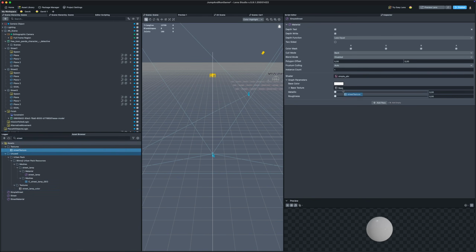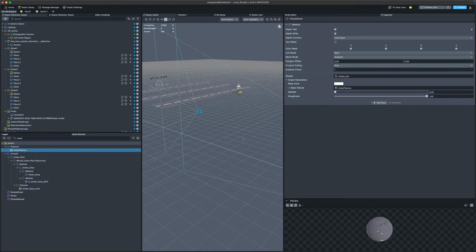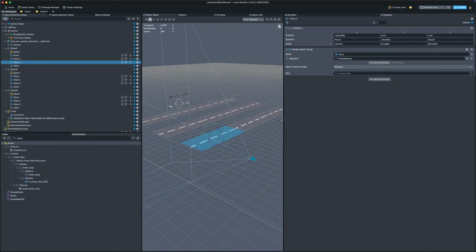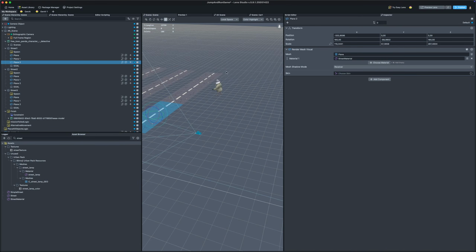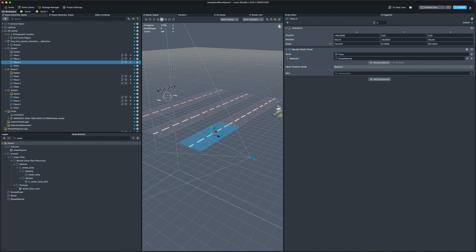So we could just drag that into the base texture, and now we would have a street. And we could also change the roughness and metallic values here to make it more street-like. Then I simply applied this to the planes so that we would have a street. And I took 3 planes to have enough space for the street.